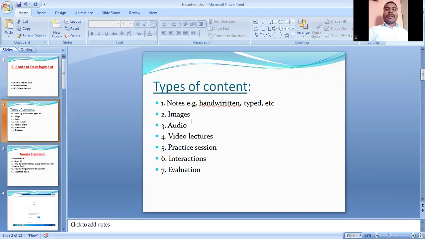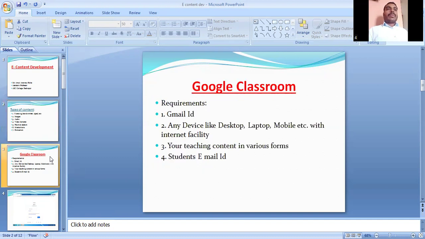Then next, it needs some practice sessions for the students. It requires interactions with the students for some topics, etc. And finally, we need to evaluate the students. Okay, their evaluation, what they have learned, has to be evaluated from time to time. For that process, we will study the online platform, that is Google Classroom.